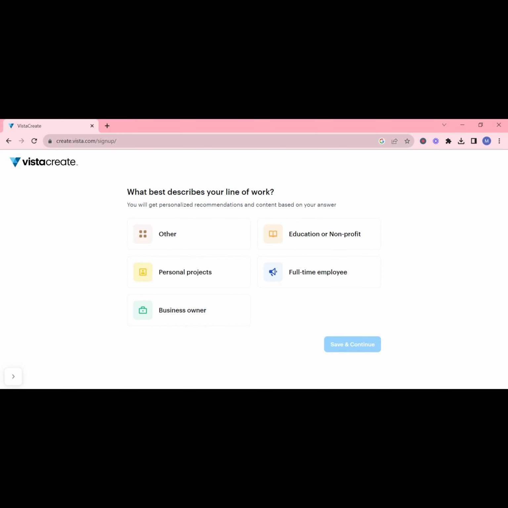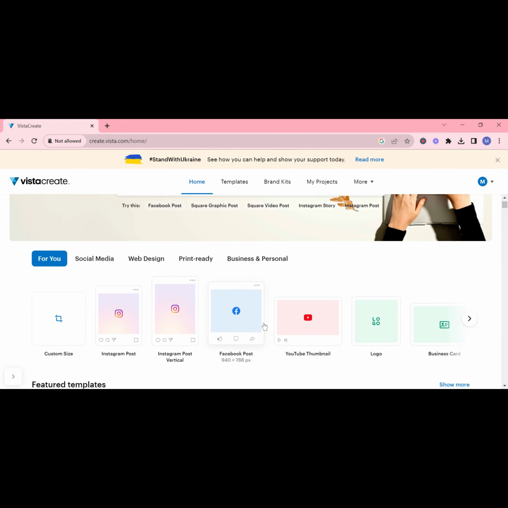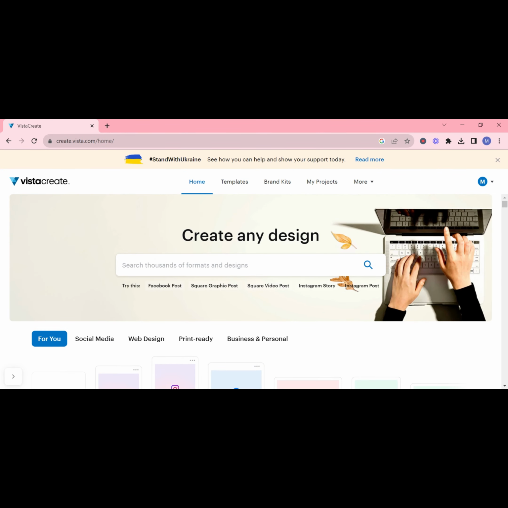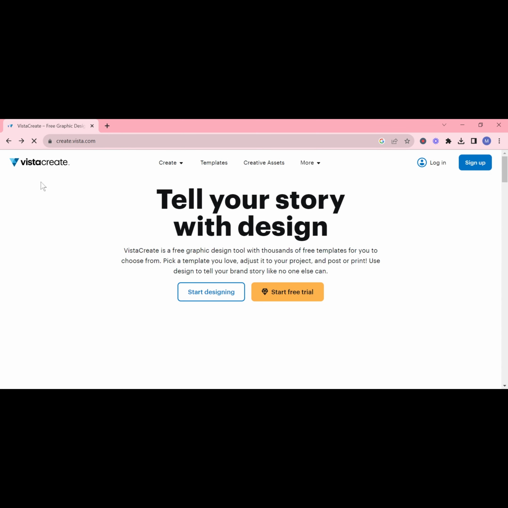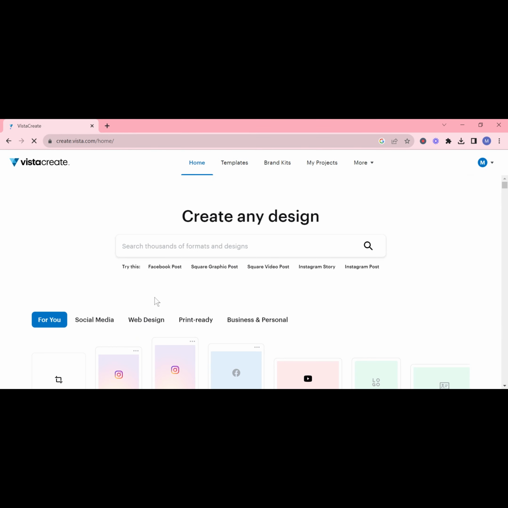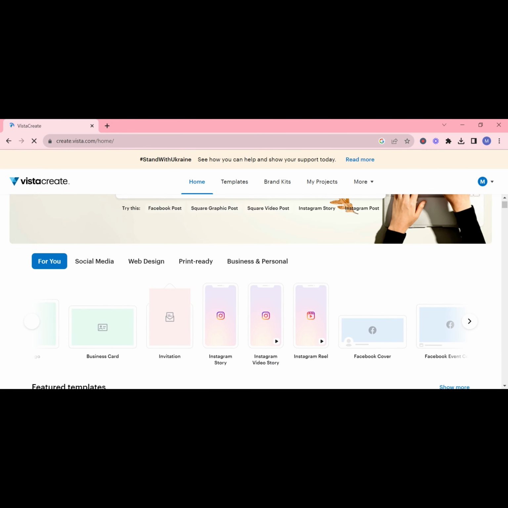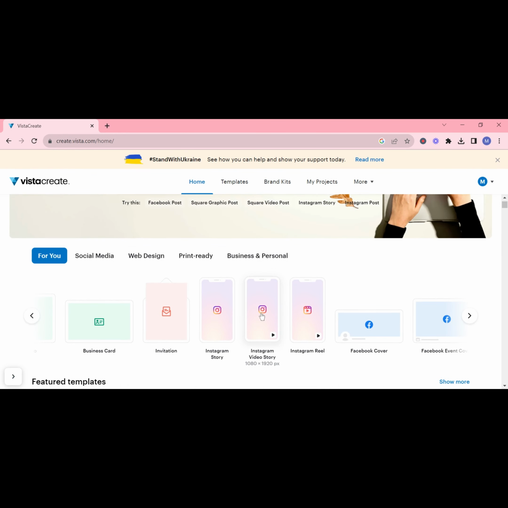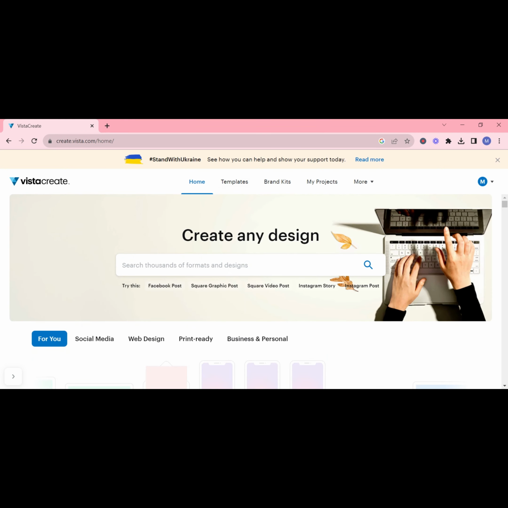Now it'll ask you what best describes your kind of work, and I'm just going to go for personal projects. You can pick whatever works for you. I don't like notifications. And just the way we saw with Pixlr, you can see immediately the different sizes that you can work with: custom size, Instagram post size, YouTube thumbnail. And once you click on this, you will be able to create a design that fits right into the dimensions that you're working with.